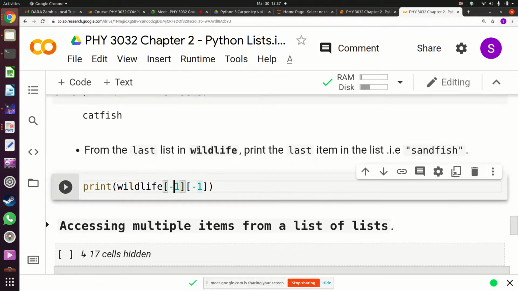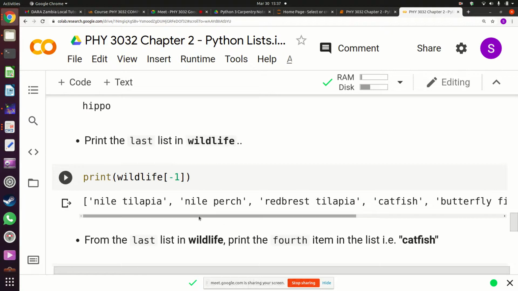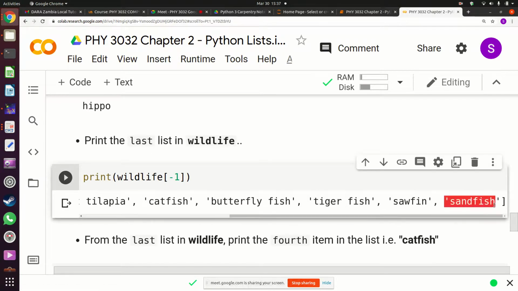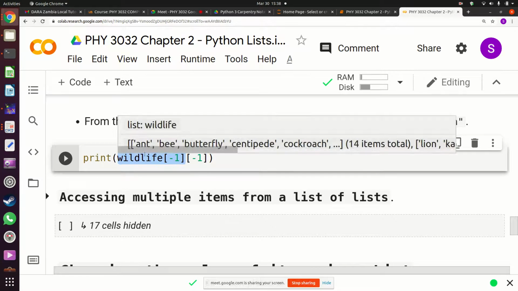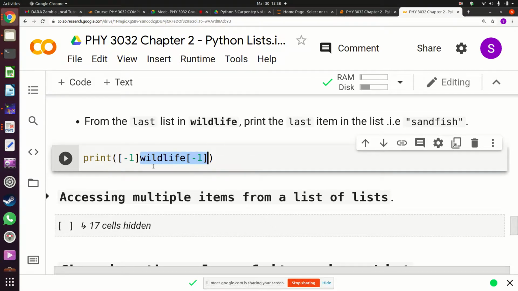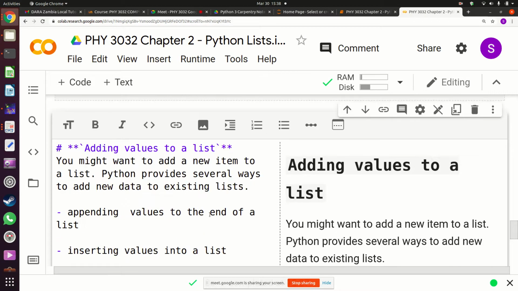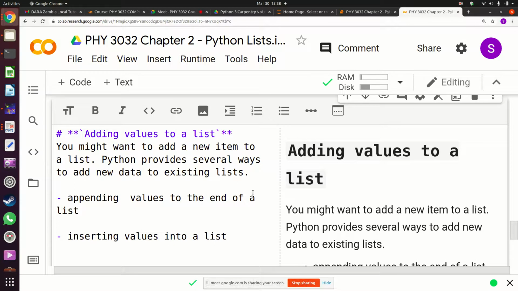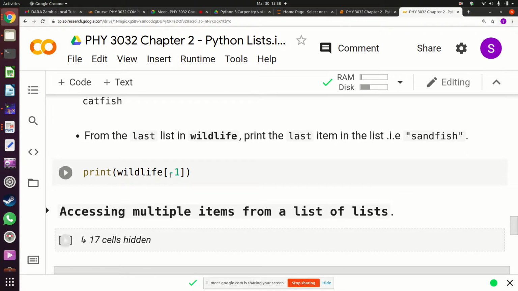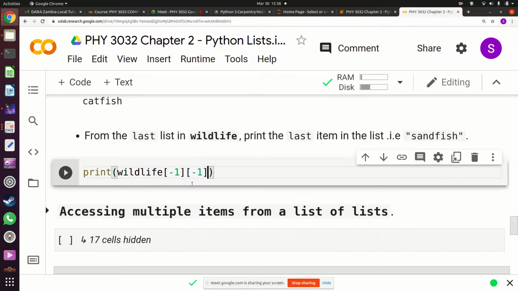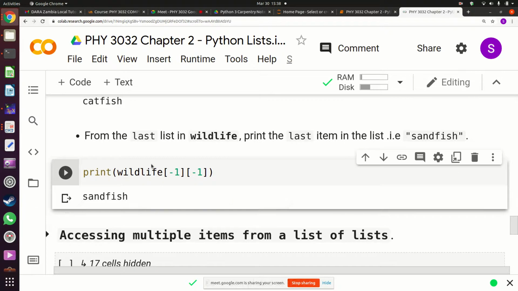Then here, from the last list, wildlife, print the last item in the list, which is sunfish. So here we want to access the last item in this list of fish, which is this sunfish. Again, last item in any list is easier accessed using a negative index. So we say -1, that's the last item. So the first part gives you the last list. Then this -1 again gives us the last item in that list. There, sunfish.